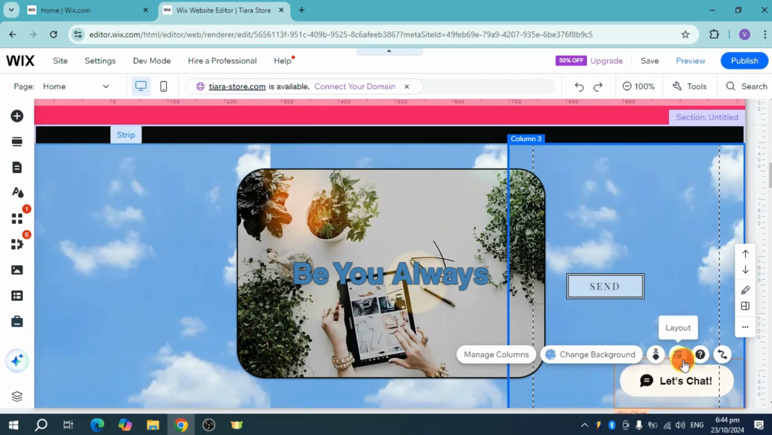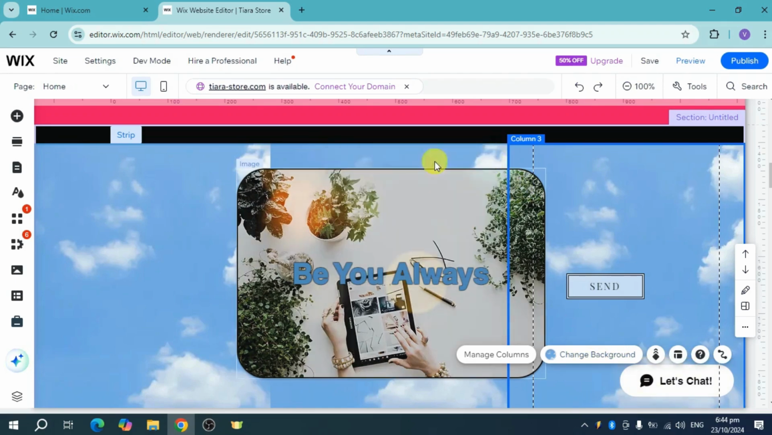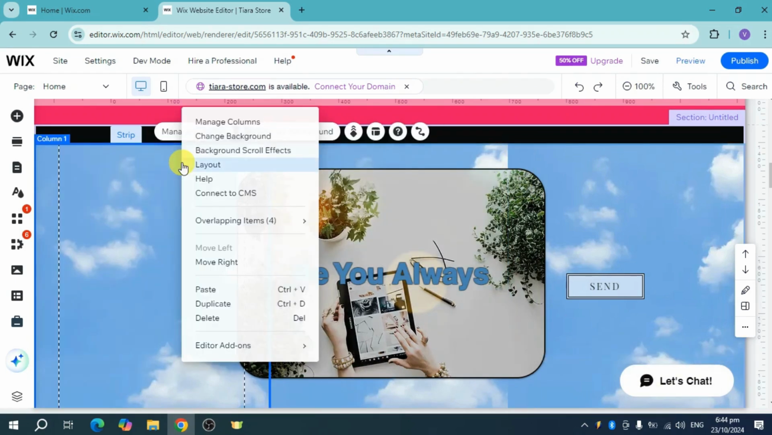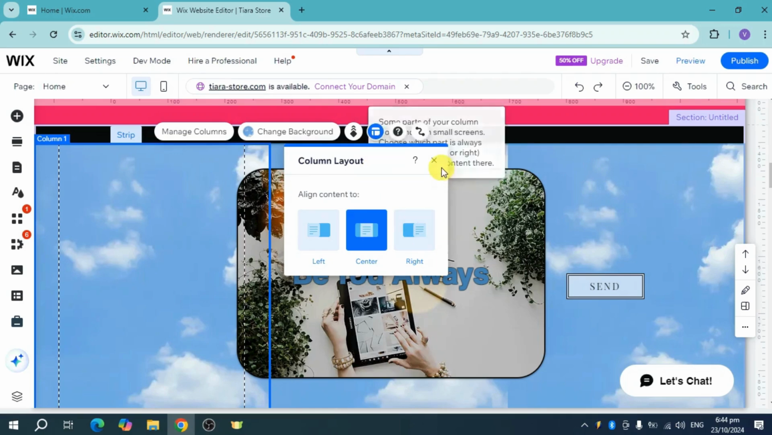on this layout option. Now in here, you can see the column layout, but if you want, you can also just right click on that particular strip and then just head over and then click on the background option or the layout option on this one. From in there, click on this manage columns.